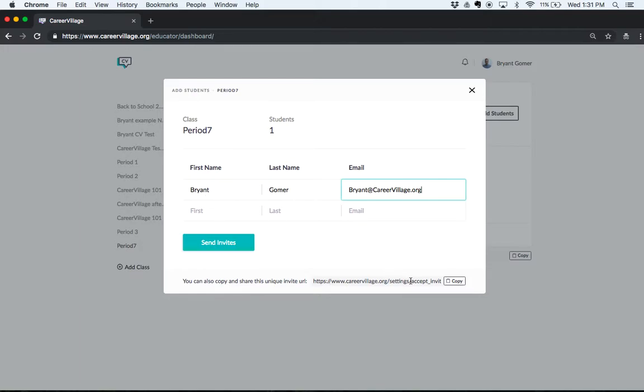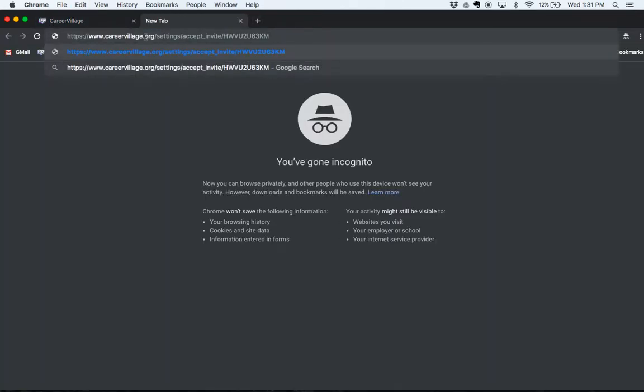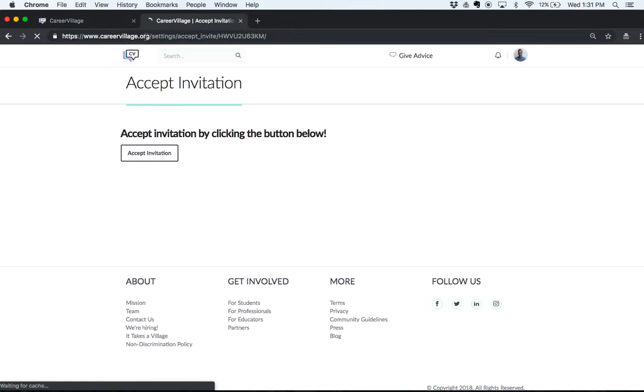The other way, and an easy way to onboard a large bulk of students, is each class gets its own class URL. And you'll see that at the bottom of every class page. You can copy that URL to put up on the whiteboard or put in an email, however you want to get that URL into students' hands. So when students go to that URL, I just copied it, and now I'm pasting it. Students visit it, and they see an invitation to join your class.